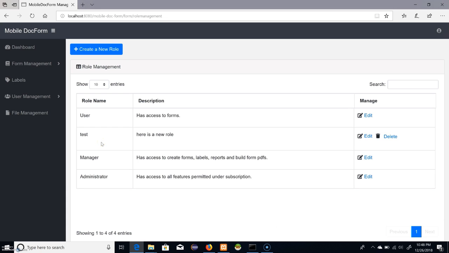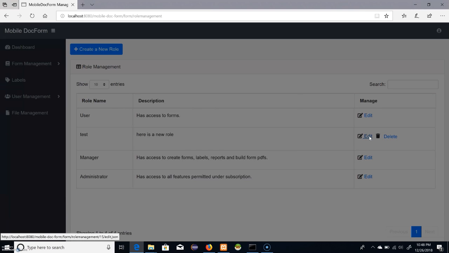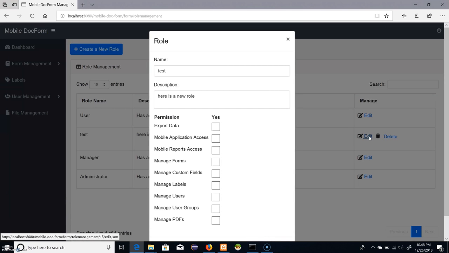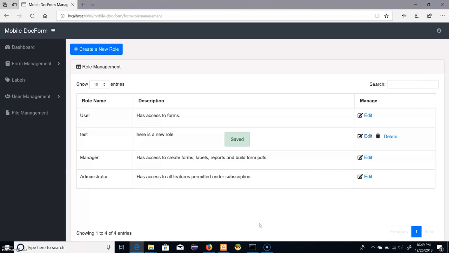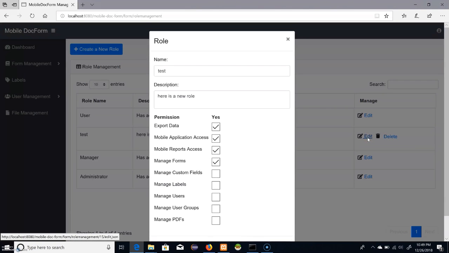Now I have another role here, which is the test role. If you go into the test role, I don't have anything predefined, but you can update this as you will. So right here, I'm going to give this person the ability to export data, mobile application access, mobile reports access, and the ability to manage forms. You hit update, it updates. If you go into edit, there you go, it's saved.